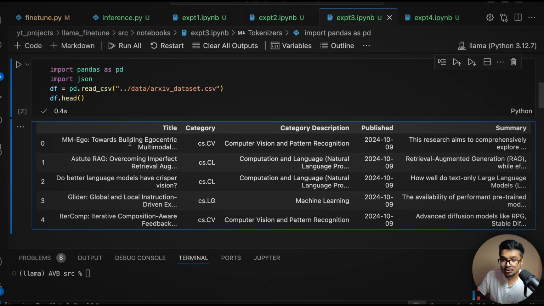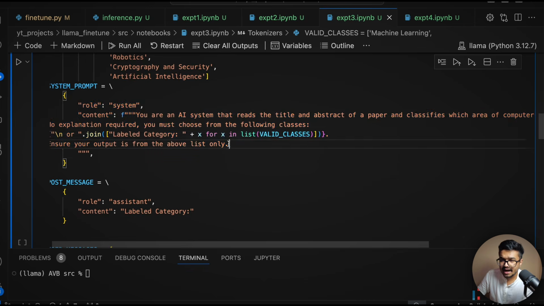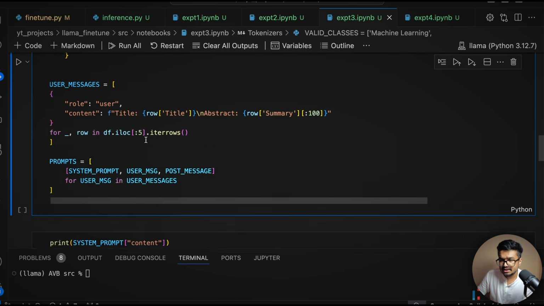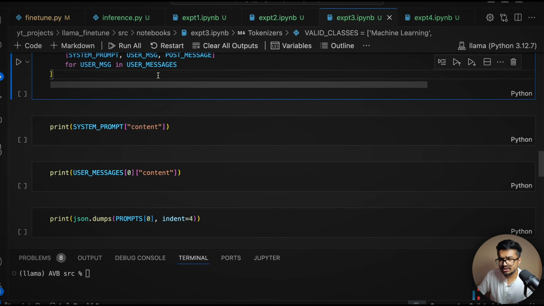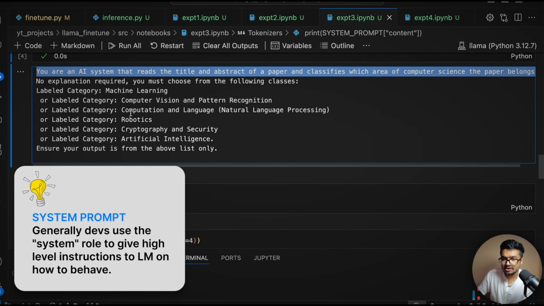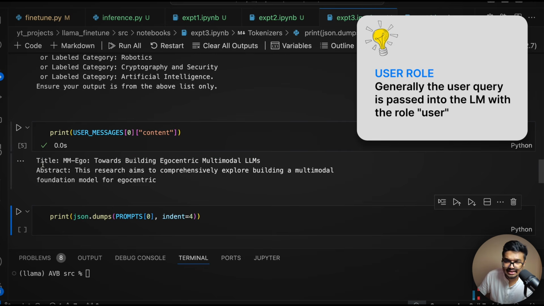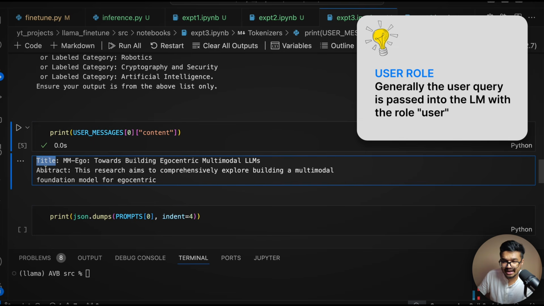And again, the goal is to write a prompt that takes this title and the summary as input and outputs the category description. Let's see how far we can get without fine-tuning, with just simple prompt engineering. So here I have written a system prompt. The system prompt basically looks like that. You can feel free to pause and read. And then you have these user messages, which basically tell the LLM what the title and the abstract are.